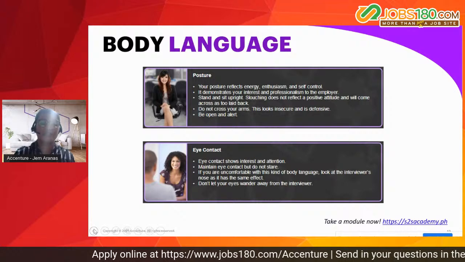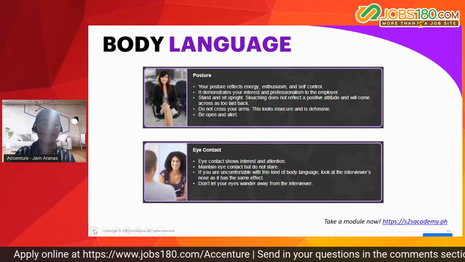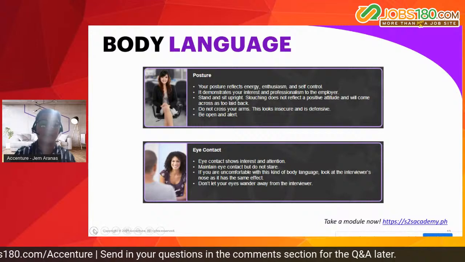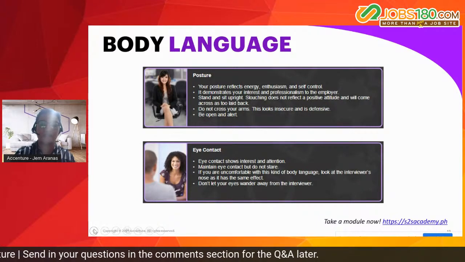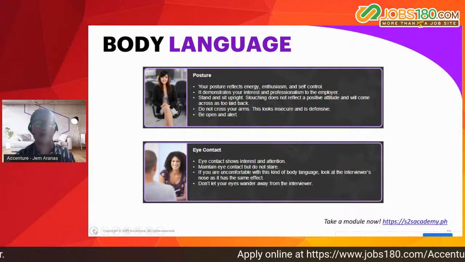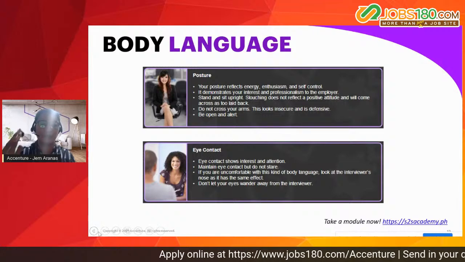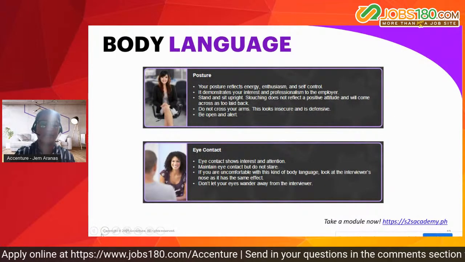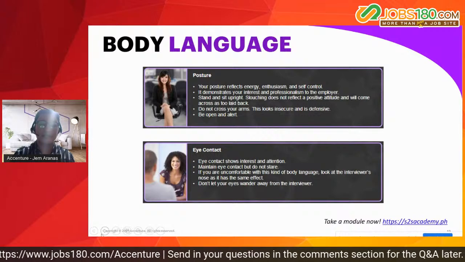Eye contact. Eye contact shows interest and attention. So maintain eye contact, but do not stare. If you are uncomfortable with this kind of body language, look at the interviewer's nose and it would have the same effect. Then do not let your eyes wander away from the interviewer. You have to focus and put your 100% attention during your interview. Next slide, please.